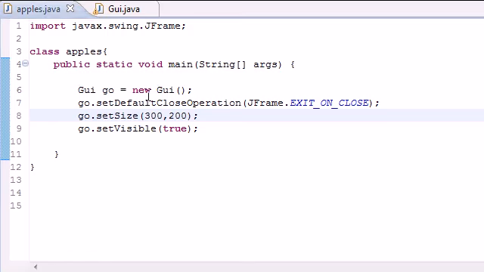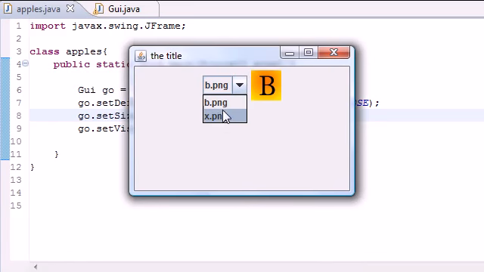So again, here is our awesome little program right here, flawless, no bugs, no anything.